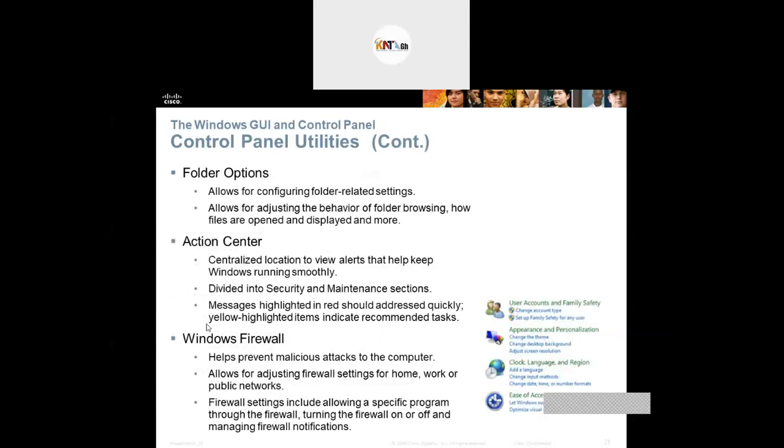And then you have the Action Center, which is a location to view alerts that help keep Windows running smoothly. Now we have the security part and then the maintenance section. The messages highlighted in red should be addressed quickly. Yellow highlighted messages indicate recommended tasks. And then we also have the firewall section, which prevents malicious attacks on the computer. It allows the firewall to adjust settings for home, work, and public networks. Firewall settings also allow a specific program through the firewall, turning the firewall on or off, and managing notifications.